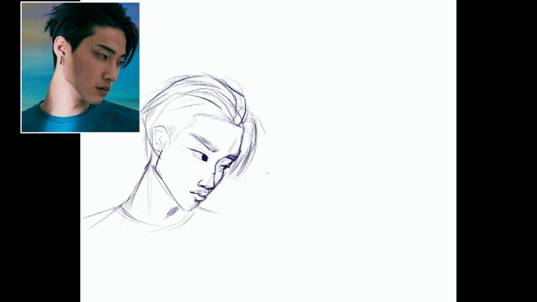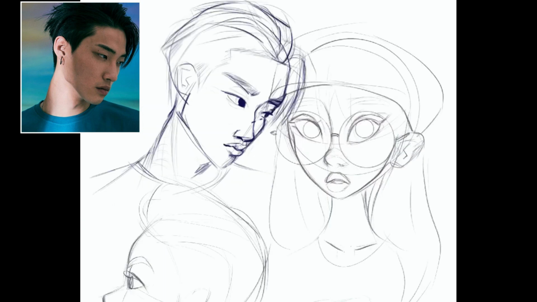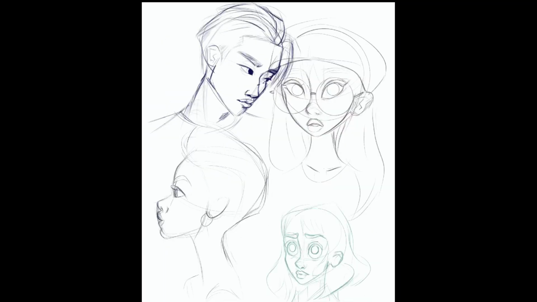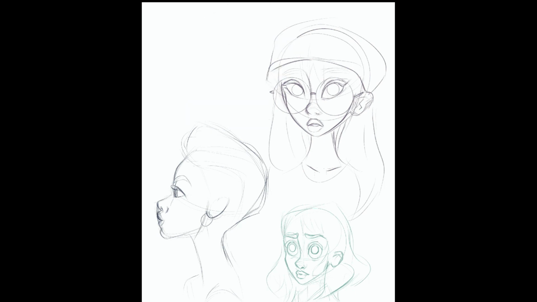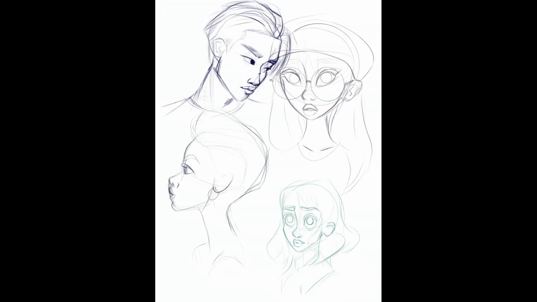So I will explain in the next video how I paint them, how I add volume to them one by one, and I hope that this helps you.